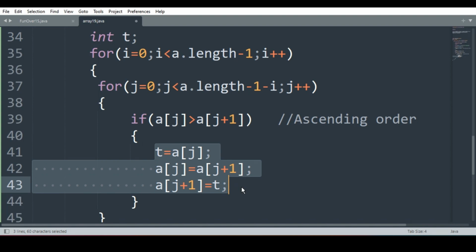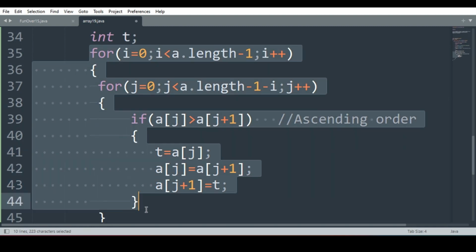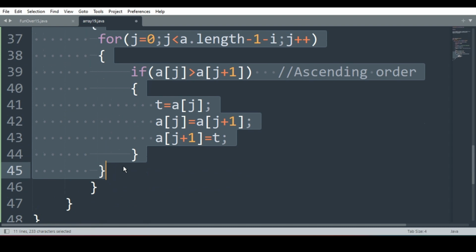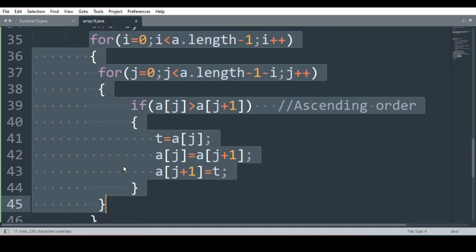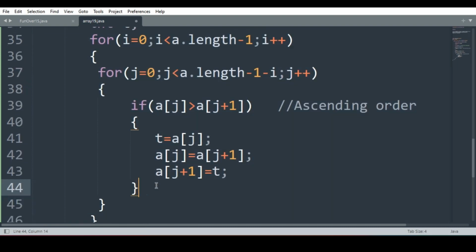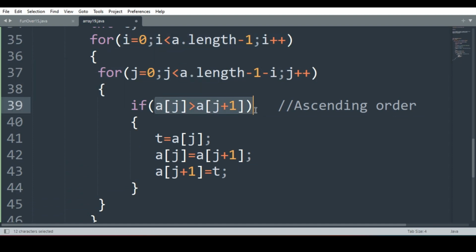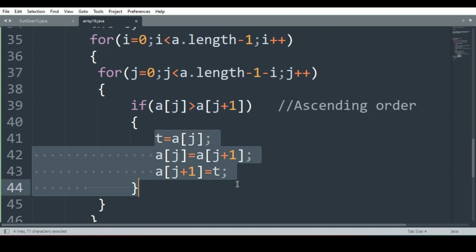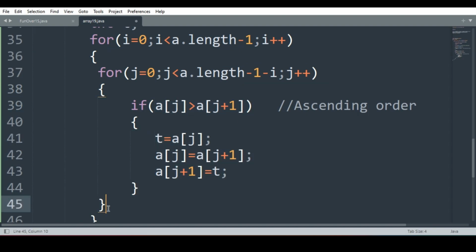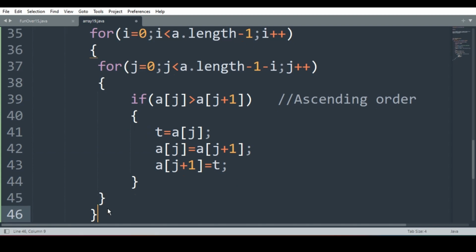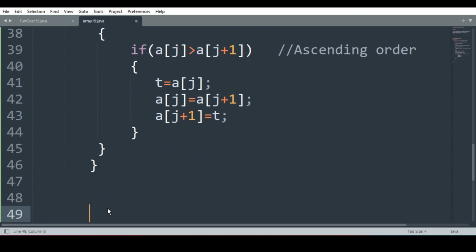Why are we doing this? Because we have to arrange them in ascending order. So this is from line number 35 to line number 44, sorry, 45. What is this? It actually covers the bubble sort technique. You have to remember these two for loops. Then you have to compare with the greater than sign, and then do swapping. Once swapping is done and the two for loops are over, sorting is done.